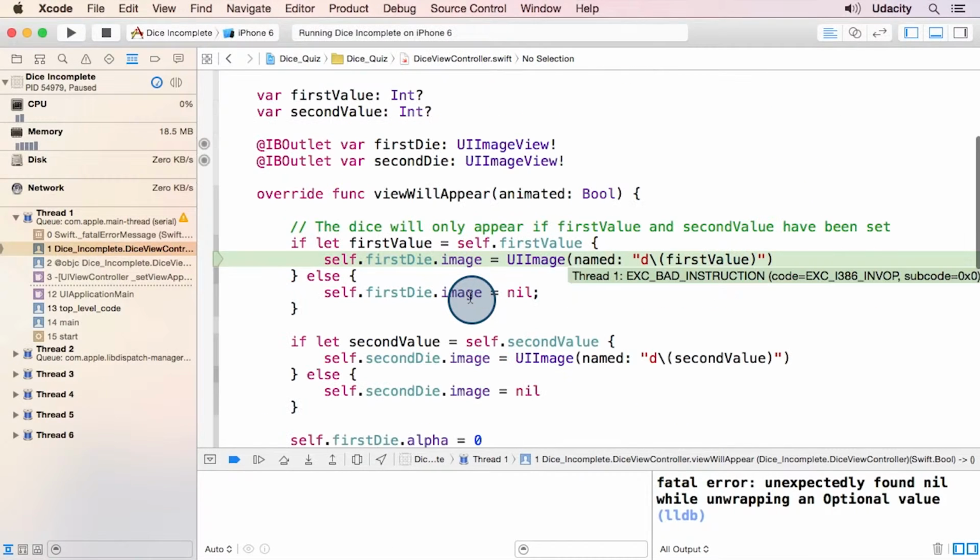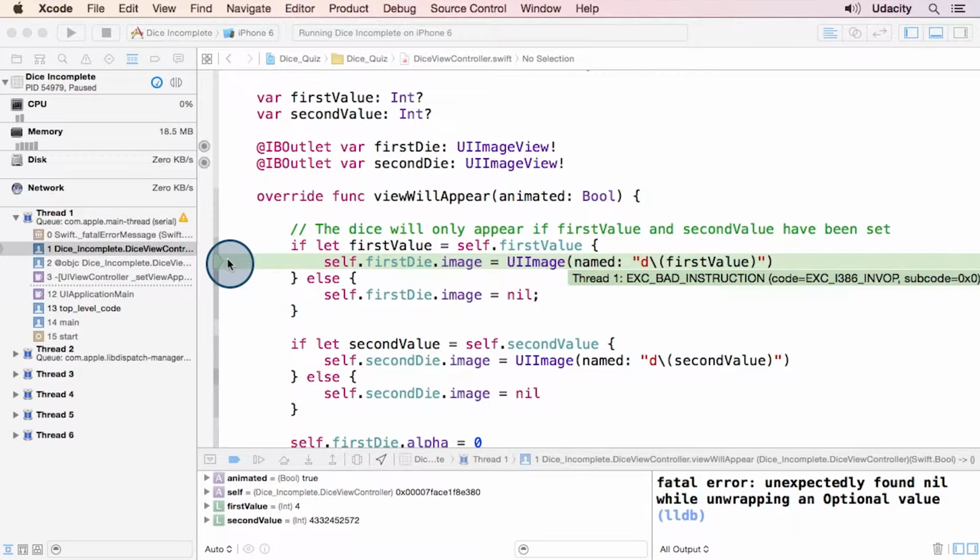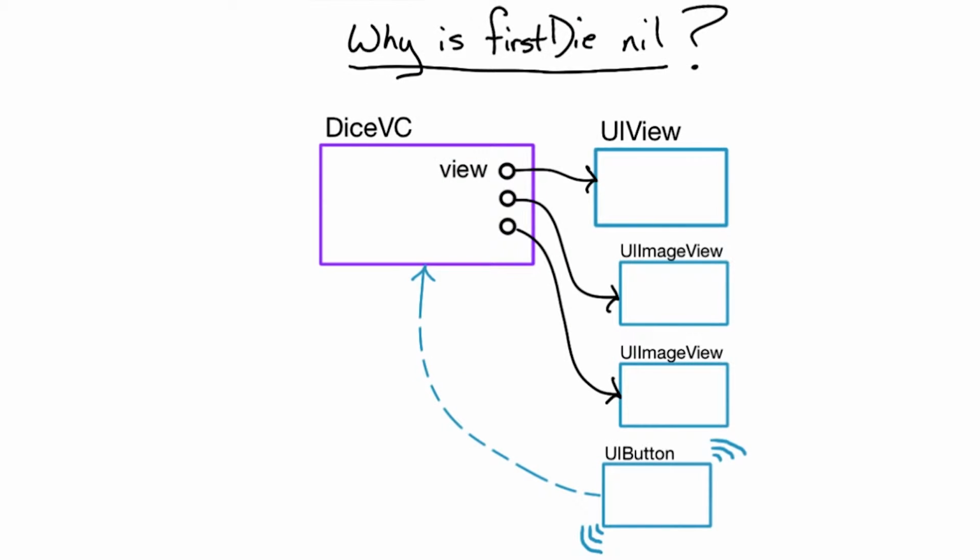Oh. Got a problem. What does the console say? Okay, fatal error, unexpectedly found nil while unwrapping an optional value. Okay, so the green highlighting is pointing to the first die property. And we know if the first die property is nil, that's going to cause a runtime error, because first die is an implicitly unwrapped optional. So why is first die nil?